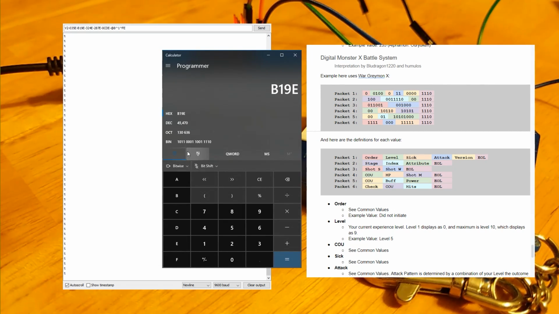B19E. We click on binary. We can now edit the individual parts of the code that we need to. We aren't going to make any changes to the first 3 bits, nor are we going to make any changes to the last 6 bits. Just these 7. We need this to become 61.